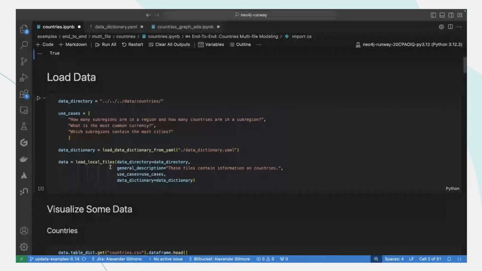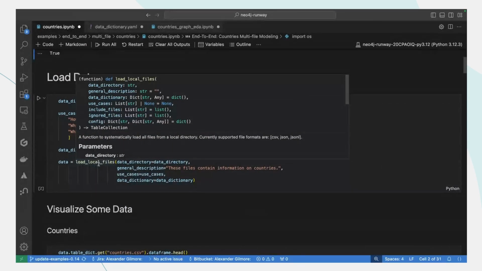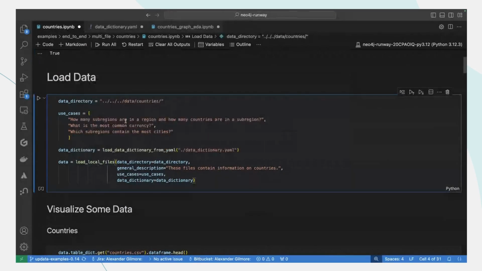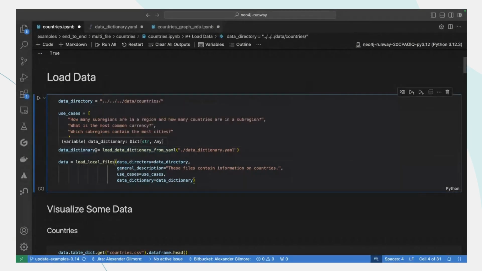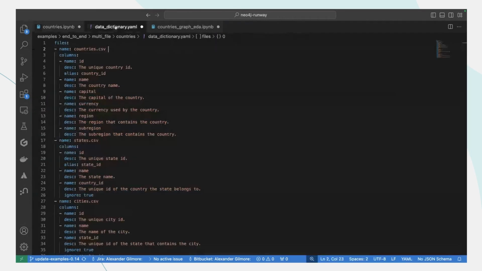And so when we load data in Runway, what I would prefer to do is use this load local files function. And so when we use this function, we pass a data directory, we can pass some use cases that we want Runway to keep in mind as it's creating a data model. And then we can pass a data dictionary as well. And so we'll take a look at what this data dictionary looks like. If you notice, we're loading this from a YAML file. And so this is how I would recommend storing your data dictionary to be used with Runway.